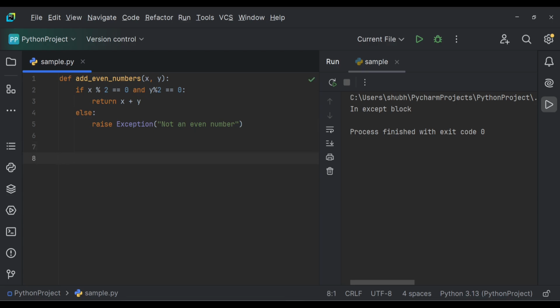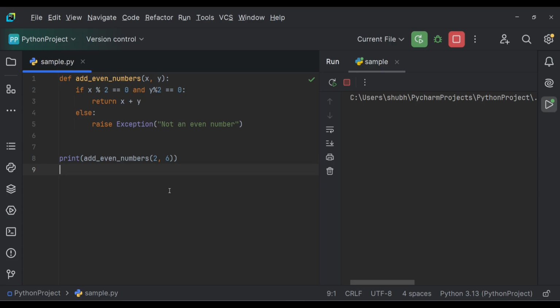So let's run this program. First we will go with the happy flow. So we can have 2 and 6. So output should be 8. So we can print that output. Let's run this program. So here we get 8.